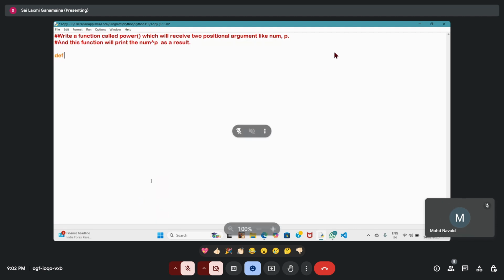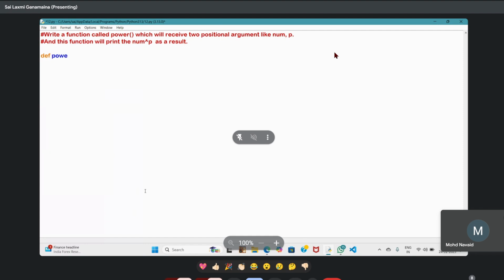So first we have to define a function with the name power, and we have to give two parameters to it. Those are num and power. Then after that, should we take input from the user, sir?